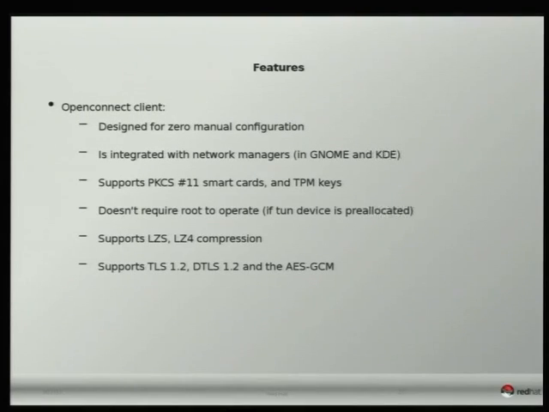Now, if you go to the client, the Openconnect client, as I said, the protocol is designed for no manual configuration, so also the client is designed for no manual configuration. It's integrated in all network managers we have in Linux. You can use a smart card with it, or the keys in your TPM chip.